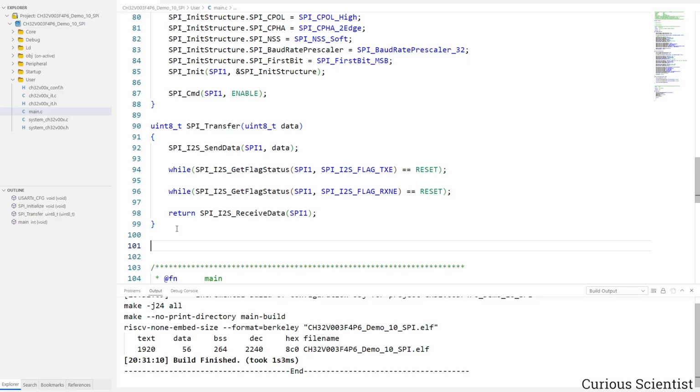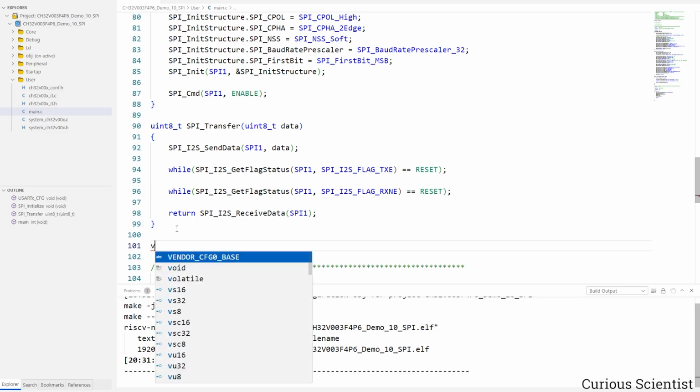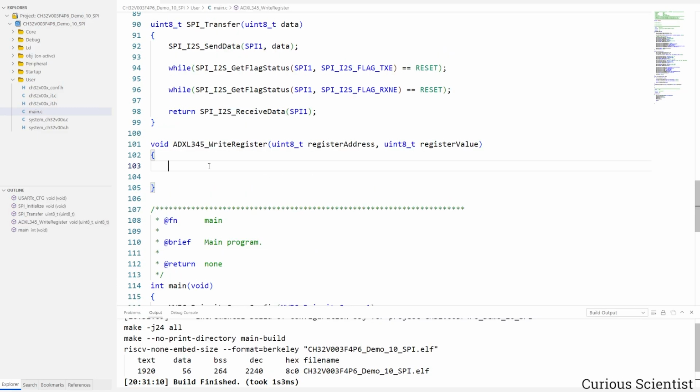So now the next step is that we have to be able to read and write the registers on the accelerometer. And first let's implement the function that writes this register on the chip. So our function will look like this. It will have two parameters, a register address and register value. Both are represented on 1 byte.